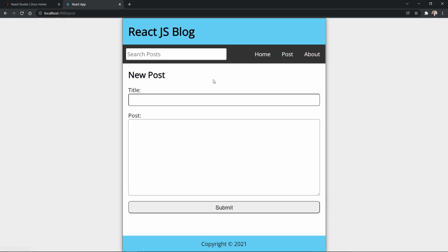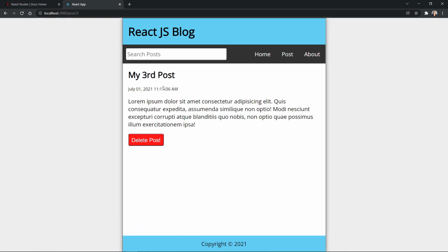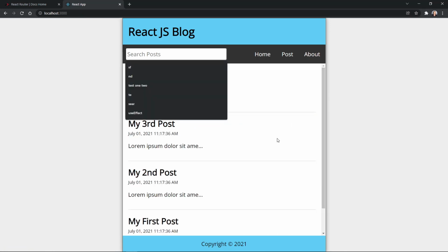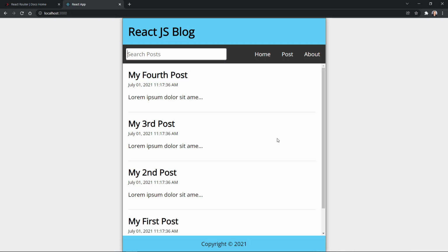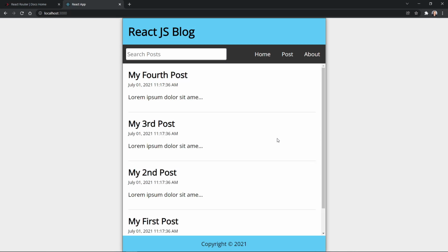different pages. We can go to a post page for a new post and create a post here if we want. And we can come back to the blog with all the different posts. We can click any one of those posts to see the detail on that specific post as well. And we can filter the posts by typing anything that's in the title or the body of the post. And so that is the basic application that we're going to refactor.